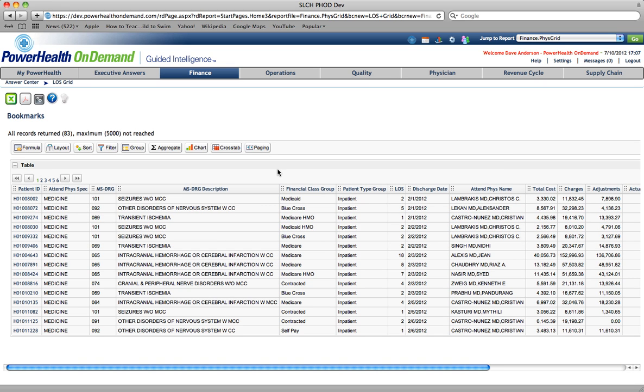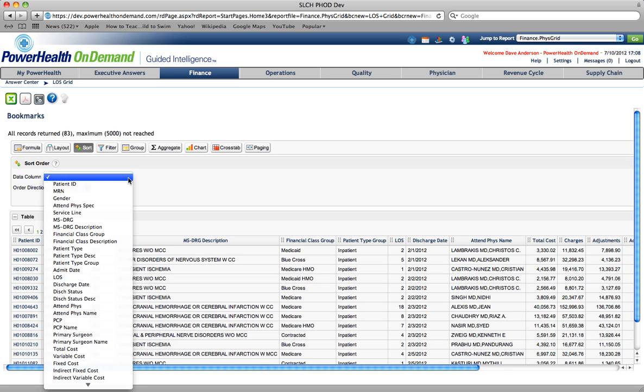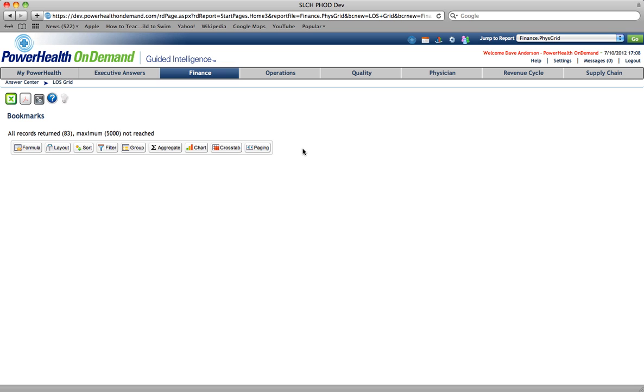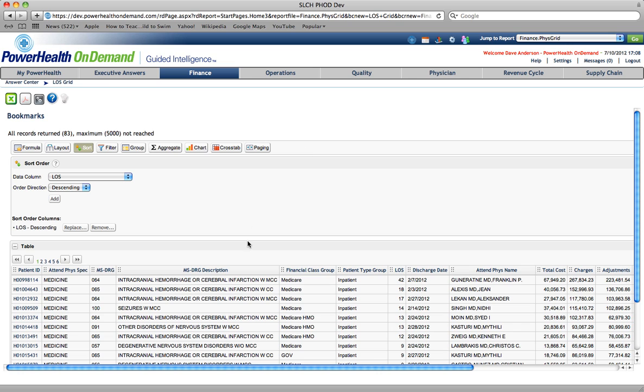Okay, I now have the results here with that detailed information, and I can actually quickly, simply by doing a sort on length of stay, descending, I can very quickly identify the patient with 42 days length of stay that is throwing off our average length of stay number for that service line.